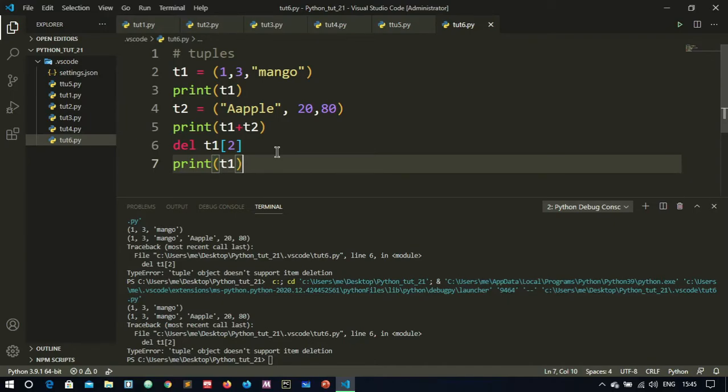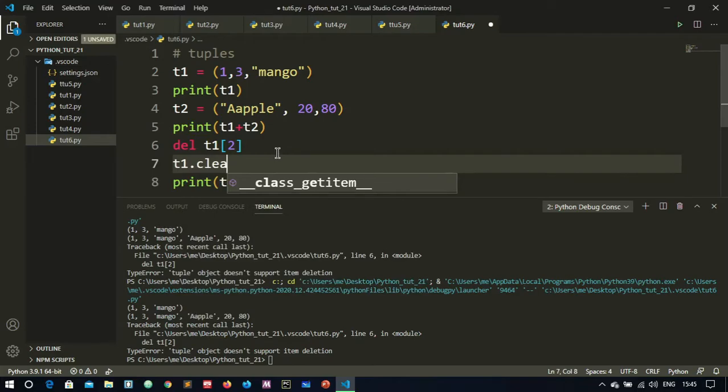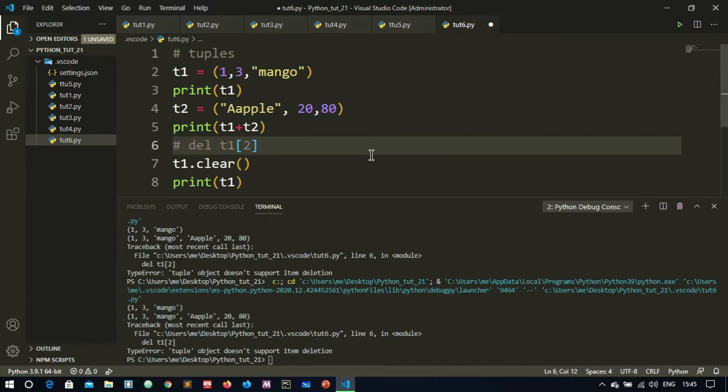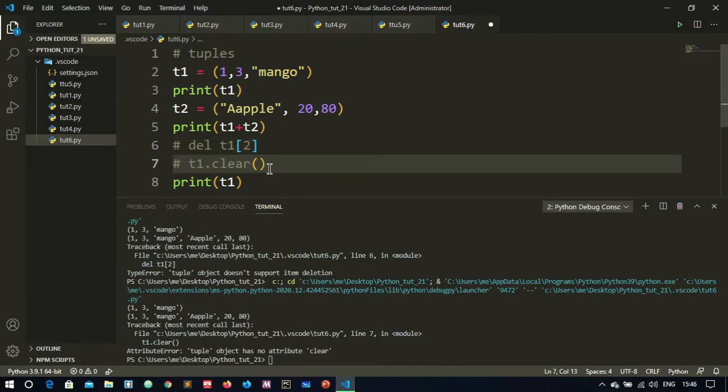Now let's say, can we clear it? Let's try t1 dot clear. You can see it is not giving us a suggestion either. I think you cannot clear it also. Let's see what happens when we run this program. I will comment this out for right now and run this. You can see it is giving an error: tuple object has no attribute clear. So you cannot clear it either. This is what you cannot do; you can only add to a tuple.